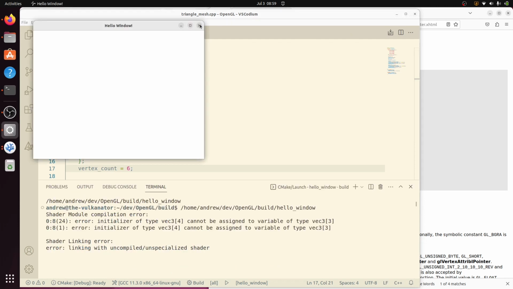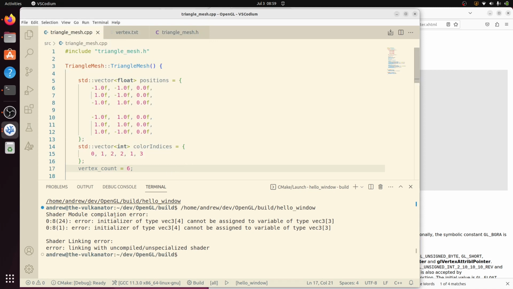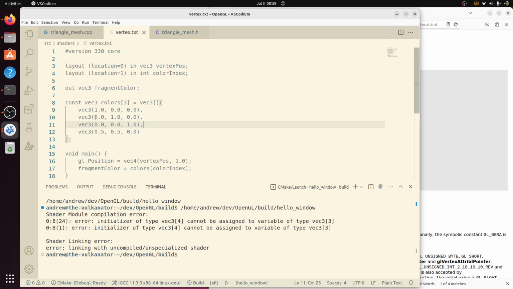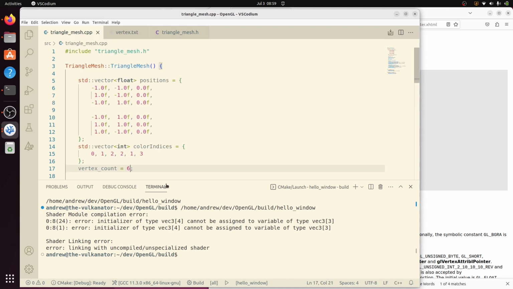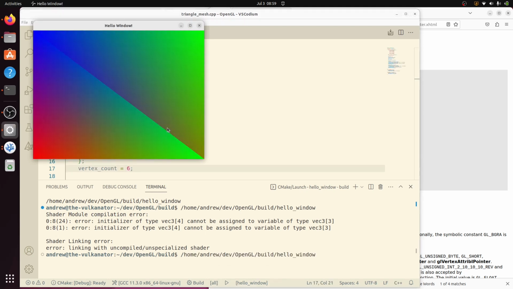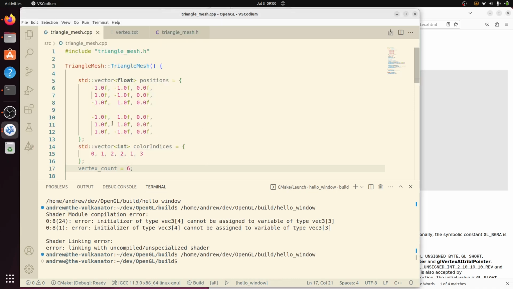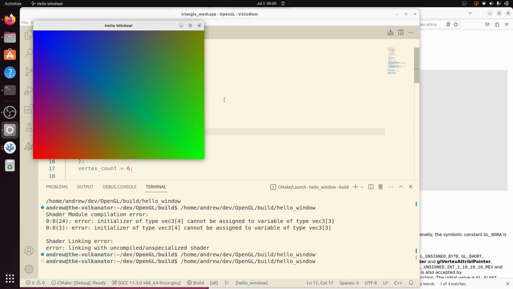Oh, yeah. Fair point. So it's saying here, and it is good to get comfortable reading these messages. This is happening on line 24, initializer of 4 vec3s cannot be set to 3 vec3s. What's happening here is I've created 4 of these, actually needed to declare 4 of them. Okay, give that a go. There we go. I probably messed this up a little bit. Okay, I think I see what's happened here. It's just the ordering. Okay, there we go.